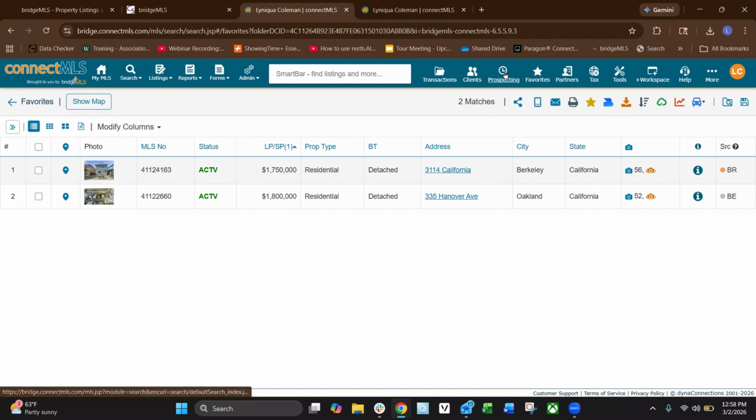So we have our prospecting tab. And just keep in mind, this toolbar is going to be accessible no matter what screen you are in. So right now we're in the favorite screen, I could just simply toggle back and forth with any of these options in the toolbar from wherever I am working at currently.